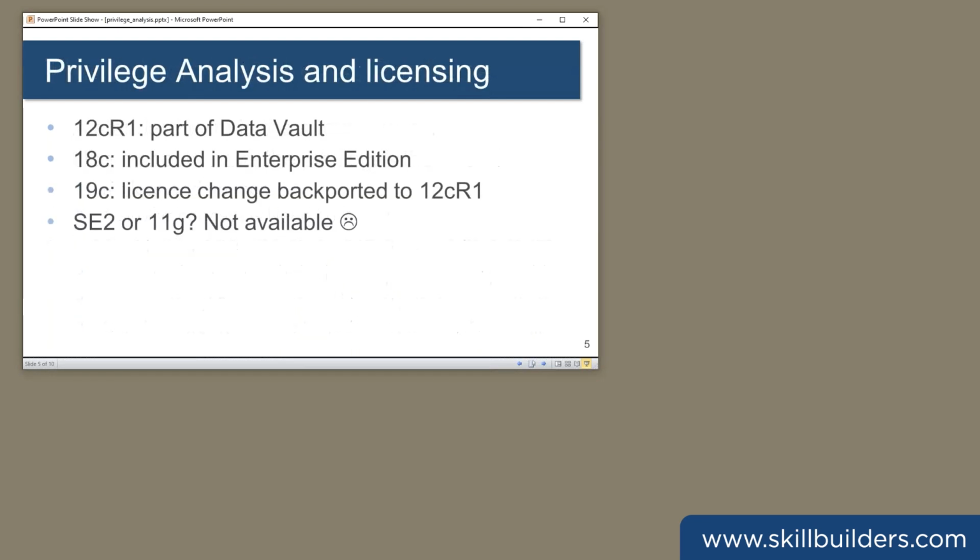So, privilege analysis was introduced in 12c release 1. And I saw it and I thought, this is a godsend. The first time I started experimenting with it was in the betas of 12c release 1. And I realized at last I can work out just what people can do in the database, what they can do and what they can't do. It was a wonderful capability.